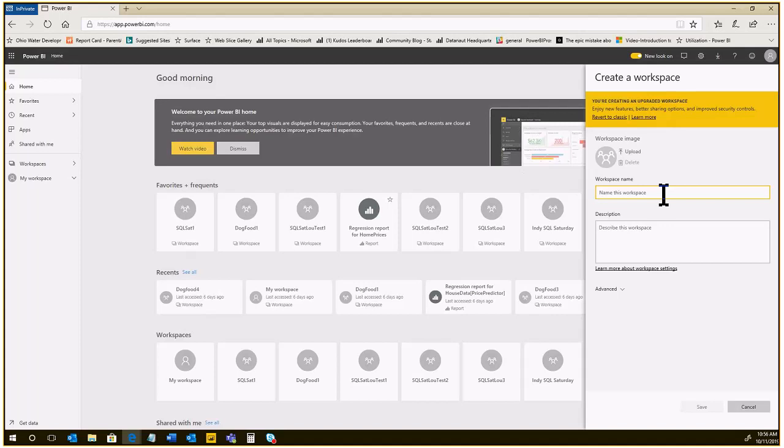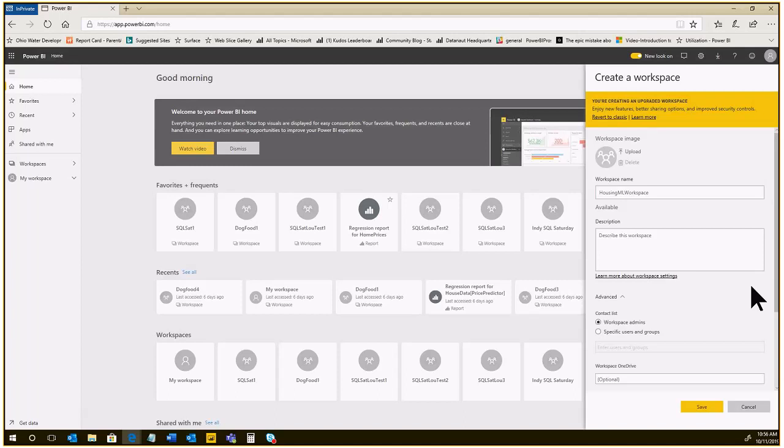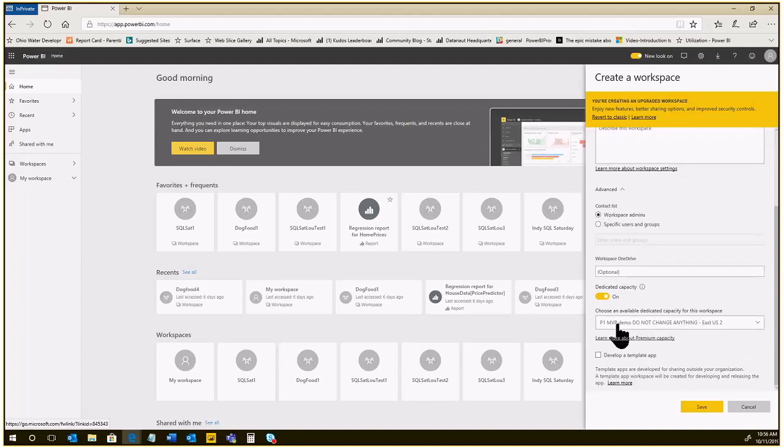So I'm going to name this workspace Housing ML Workspace. And we don't really need to fill in anything else. As you can tell, we have an upgraded workspace, and we don't really need to mess around with this, although we do want to make sure dedicated capacity is on, because that makes it a Power BI Premium workspace. And we'll save this.